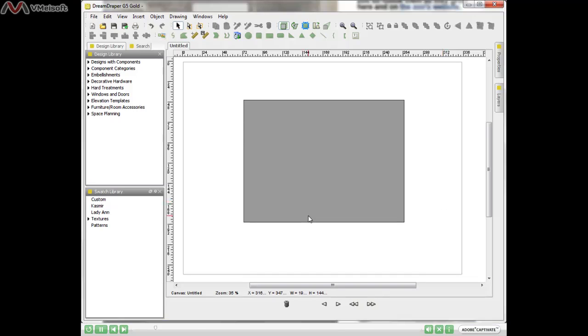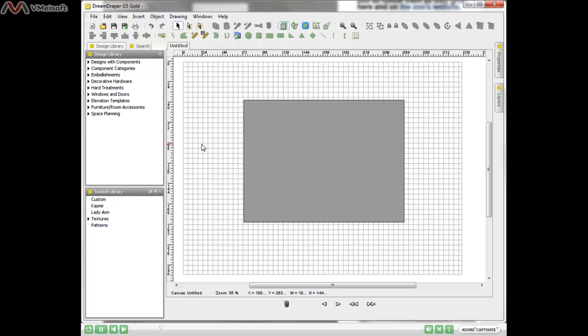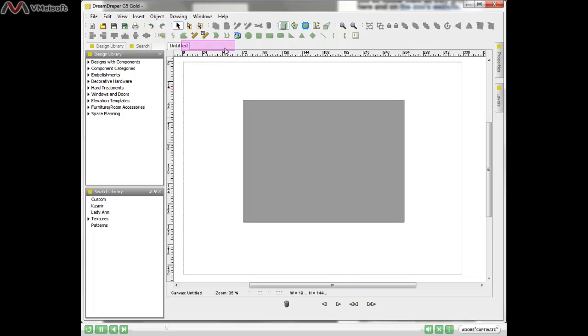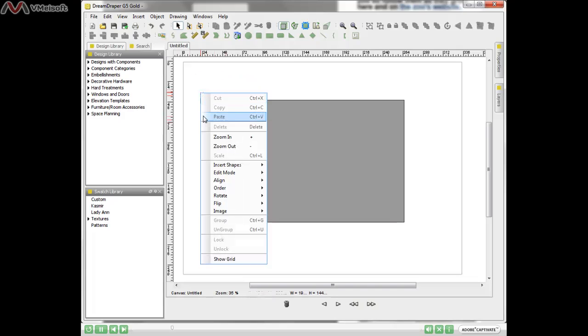You can show the grid in a number of ways. You can click on View at the top, Grid, Show Grid. There you can see the grid now. And if you want to turn it off, click on View, Grid, Hide Grid. You can also show the grid by right-clicking on your canvas. So if I right-click, I can see the Show Grid option here at the bottom.